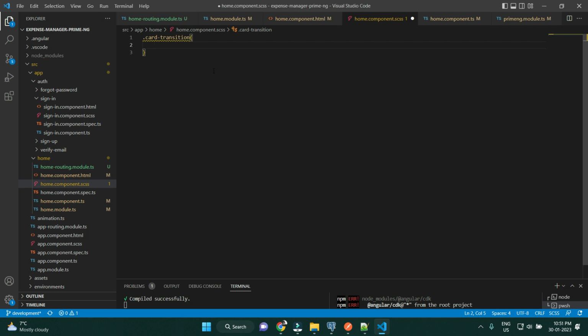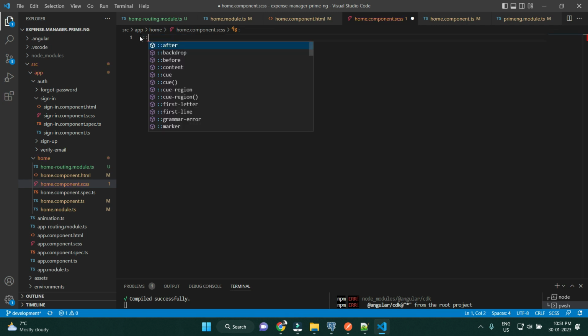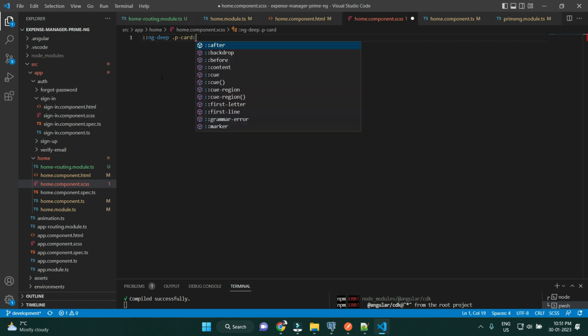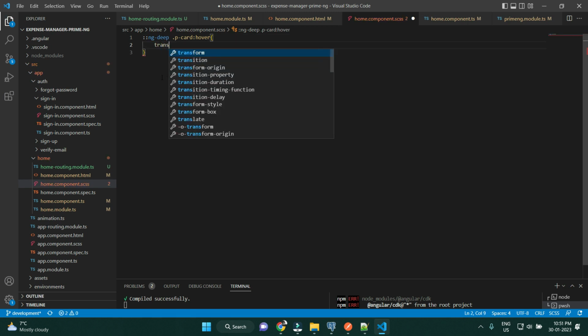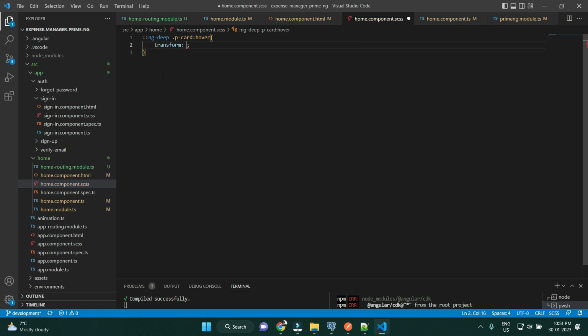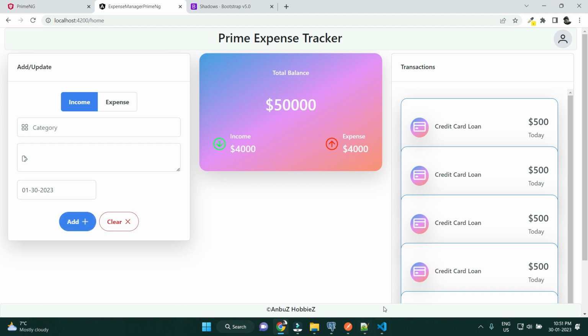I'm thinking why we need a separate class. Let's apply this on the card itself, ng deep, right? Do ng deep, and let's put the p card and hover. Now we are hovering it, we are going to transform, scale it 1.05. So now let's save it and just go over it.